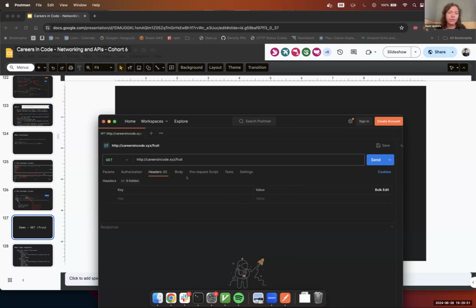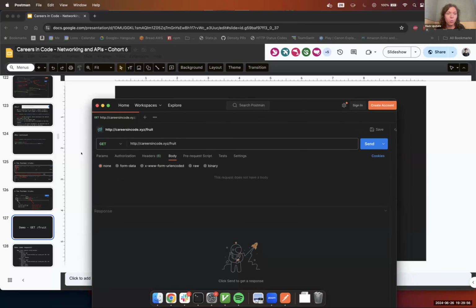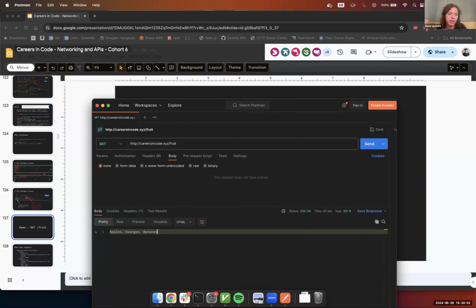So I don't need to add any custom headers. I don't need to add any custom body. So once I fill this out, I'm going to click send. And I get back the same thing I got before. So you can see apples, oranges, bananas. You can also see I got back a 200.